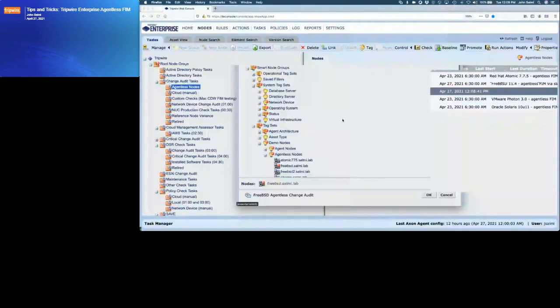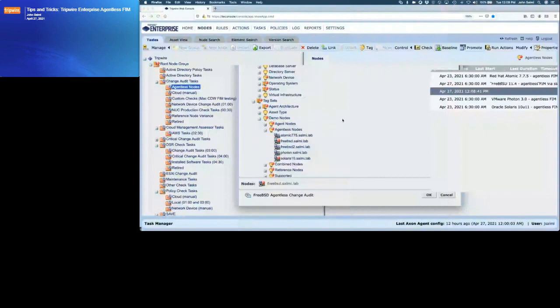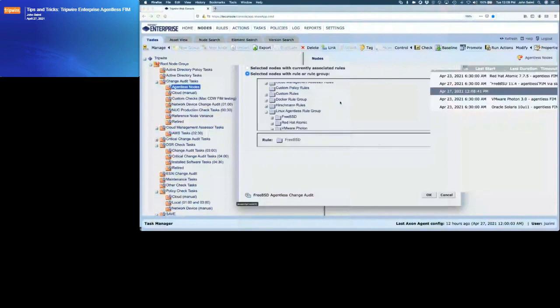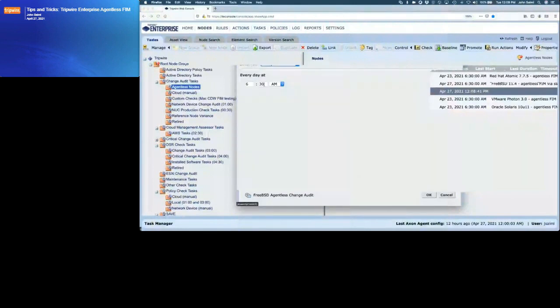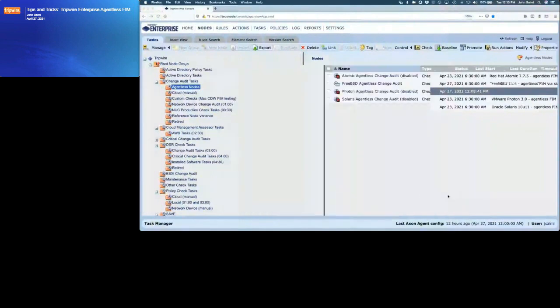We select our node, which currently is FreeBSD. We select our rules, which are, again, our FreeBSD rules. Okay, give you an idea of what we're looking at here. We assign a schedule to it, so I run this every day at 6:30 a.m., and that's the task. So every day at 6:30 a.m., I'm going to check the current state of that FreeBSD node against the baseline, okay?